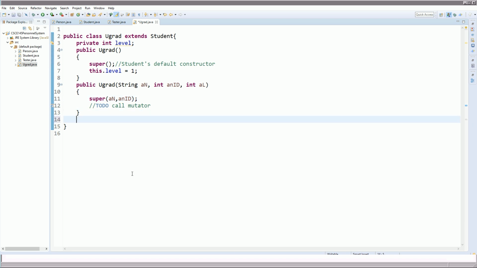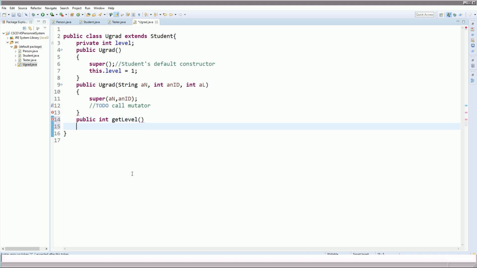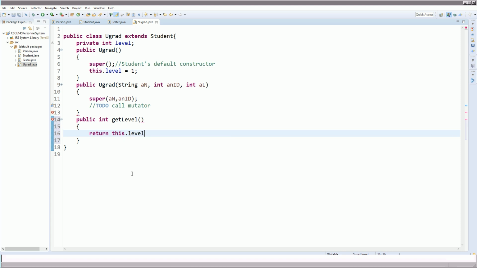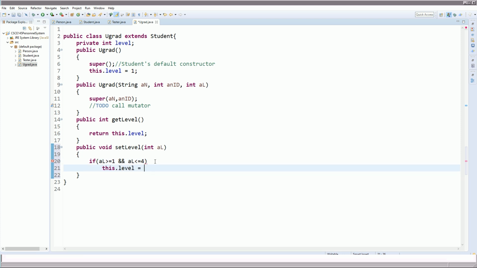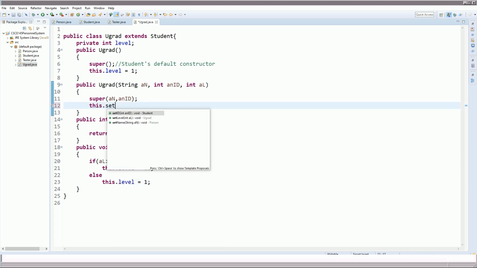Now we create accessors and mutators. They don't change. Public int getLevel, and we can return this.level. And also public void setLevel, int al. Now we need to validate if al is correct: if al is greater than or equal to 1, and al is less than or equal to 4, then this.level is equal to al. Otherwise, we set it to the default valid value of 1. Then inside of here, we call this.setLevel.